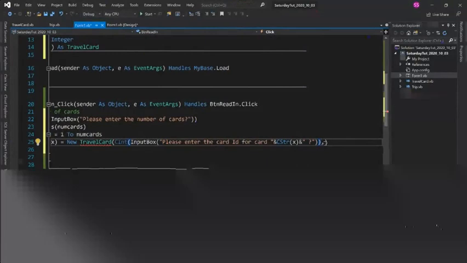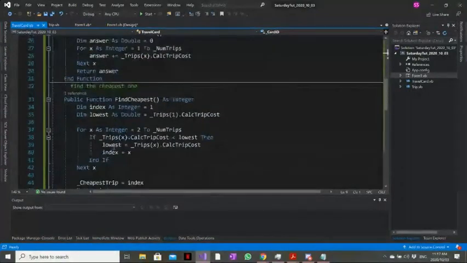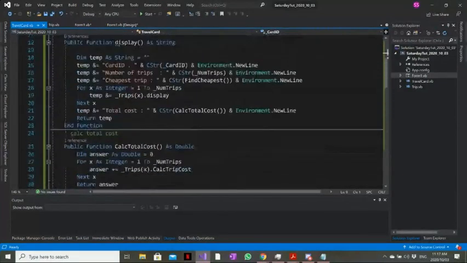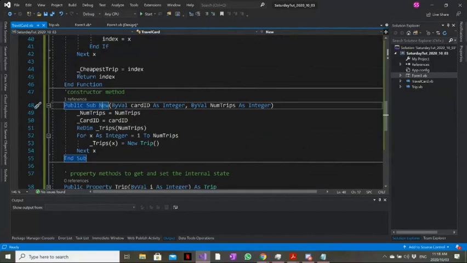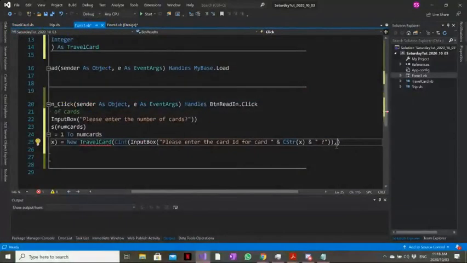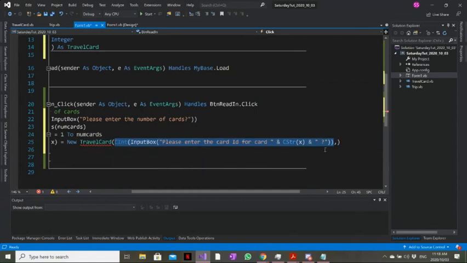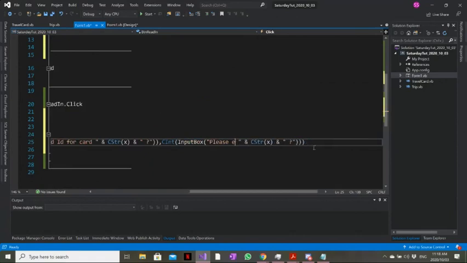Right. The next thing we need, I think it is, where's my constructor? Did I make the constructor? And there it is. It's the card ID and then the number of trips. If your card crashed and you did not know how to fix it, that's mostly going to be debugging. You need to be able to debug that one. So that's all though, don't worry about it.